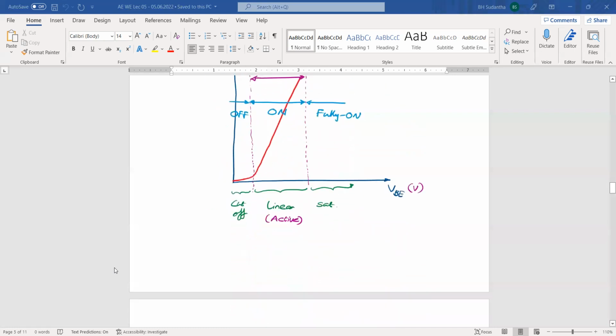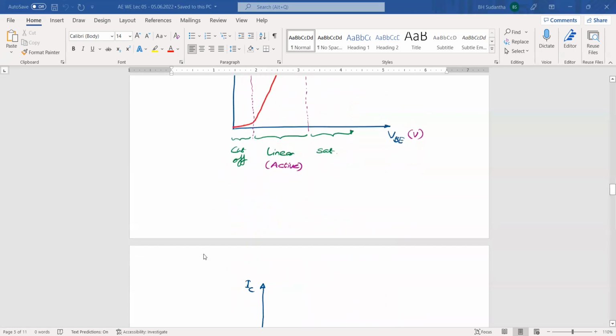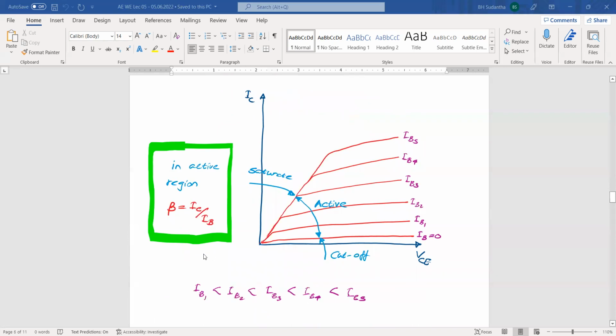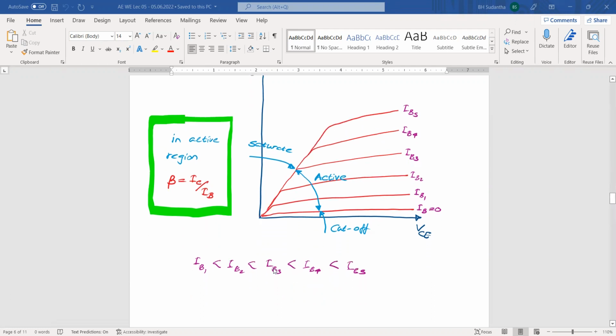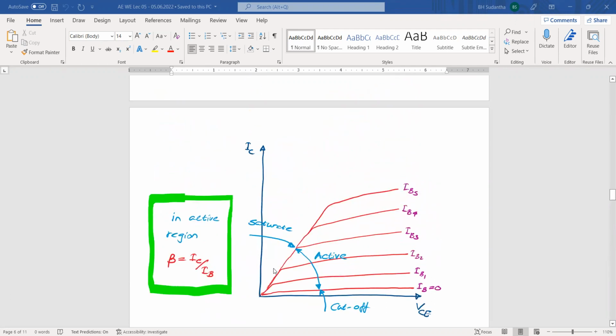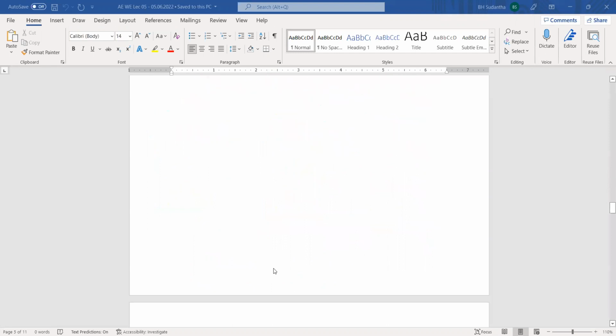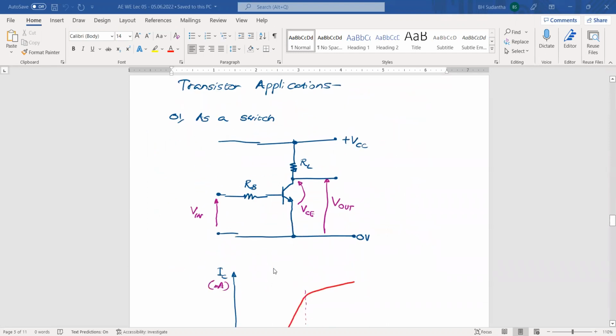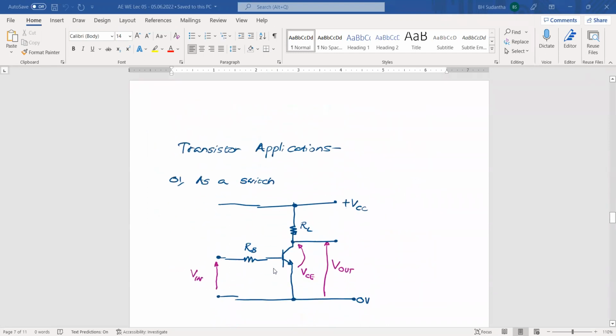Okay, then we have this one, the VCE IC one. Here also we can mark these three regions. And after that, we discussed transistor applications, transistor as a switch.